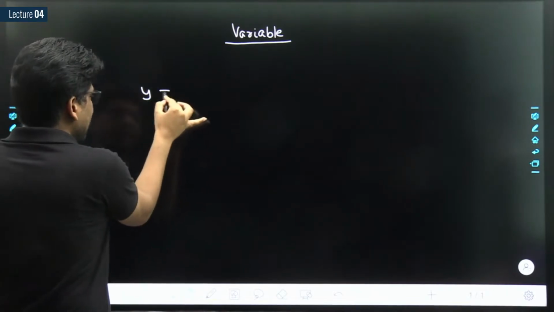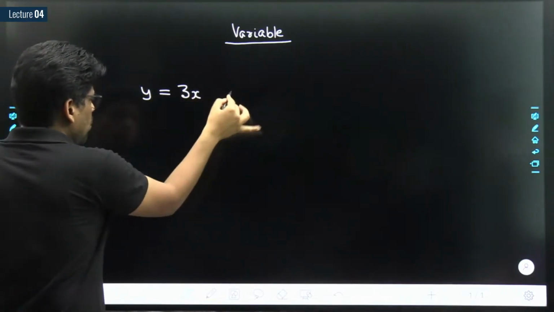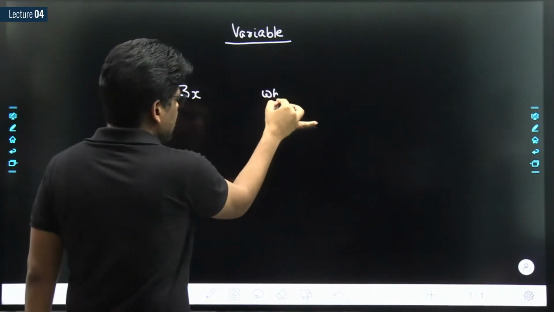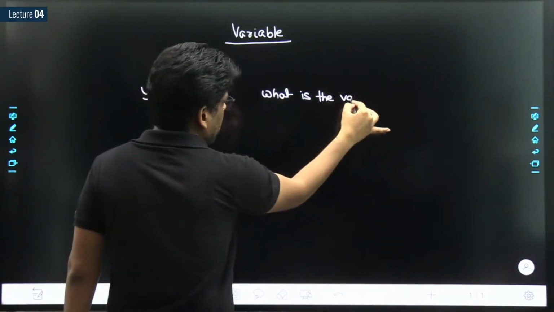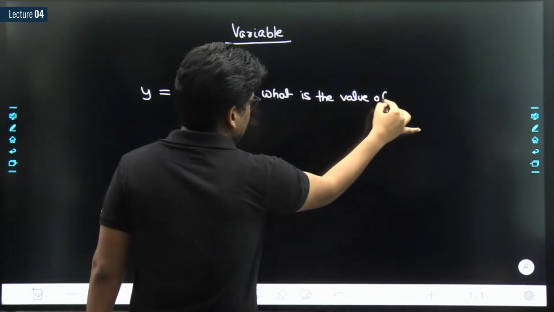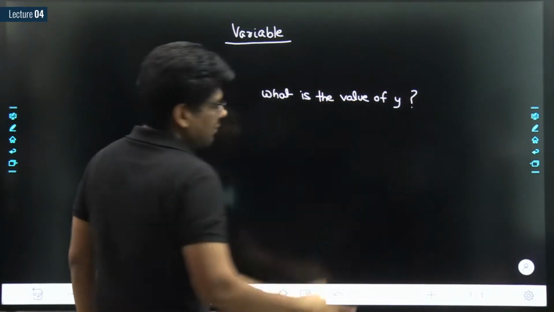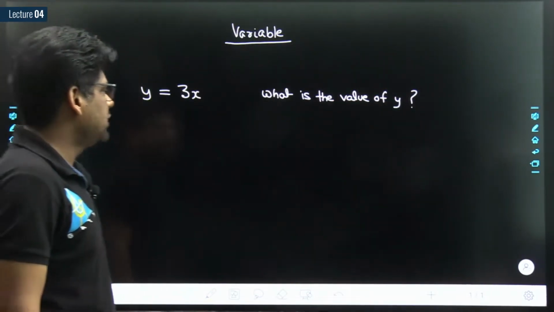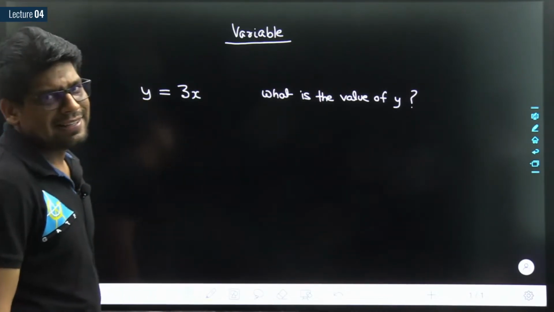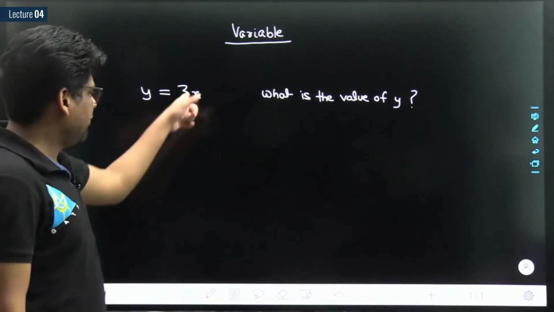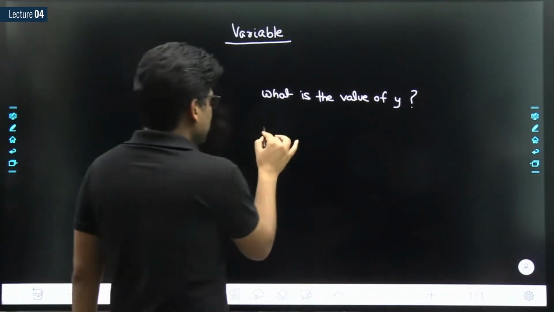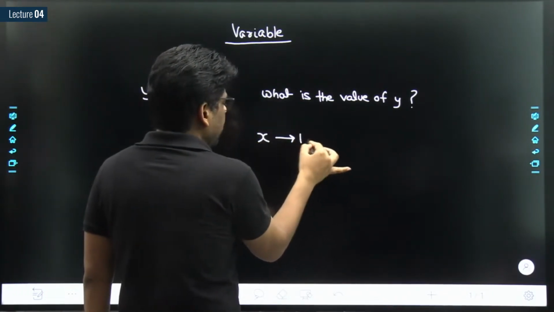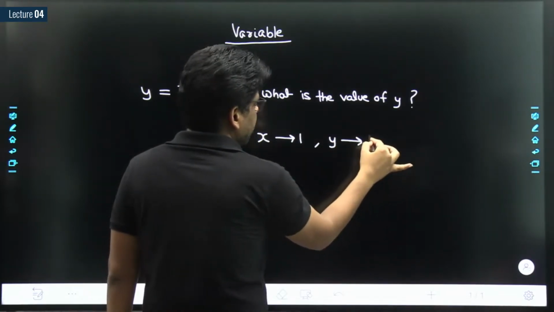Let us suppose I ask you, what is the value of y? Then suddenly you will say, "Arey, sir, tell me the value of x, then only I can tell the value of y, na?" For example, for different value of x, we have different value of y.